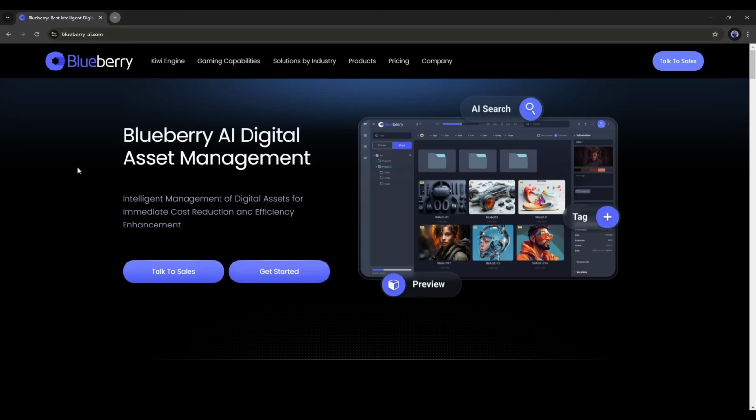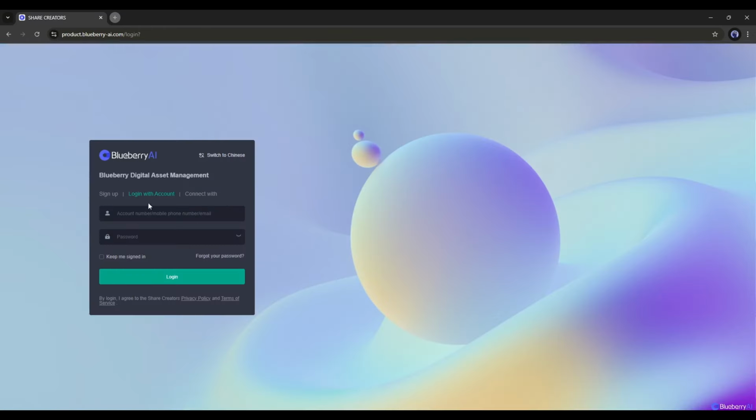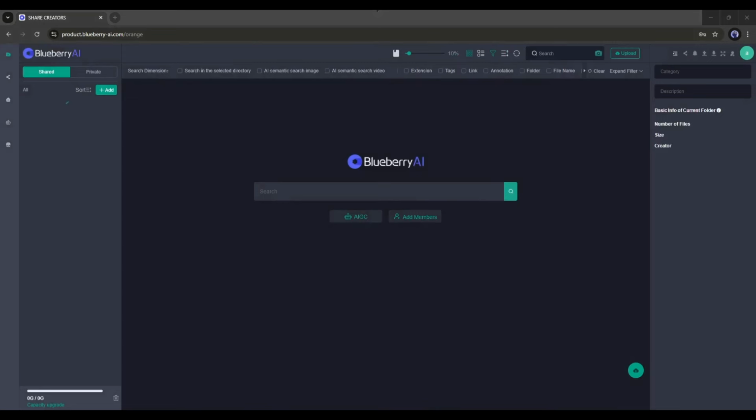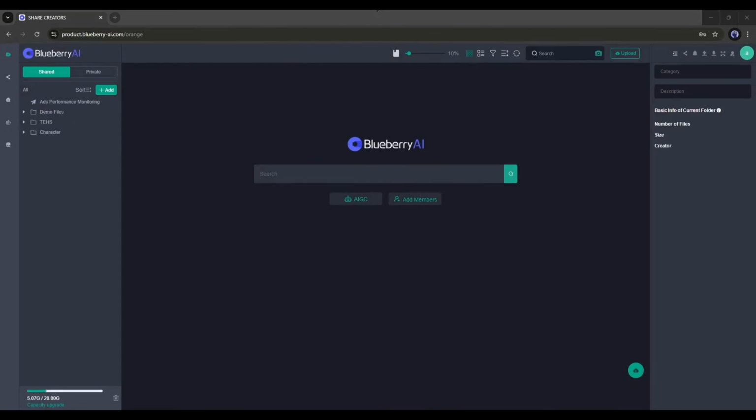Once you're on the Blueberry AI homepage, click on Get Started and create an account. Once you're logged in, your interface will look like this. Now let's see how you can manage digital resources and optimize asset availability.